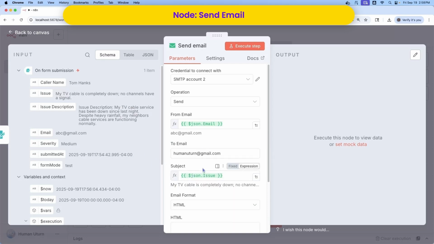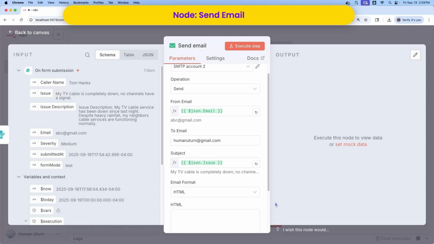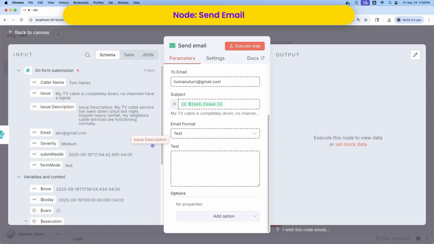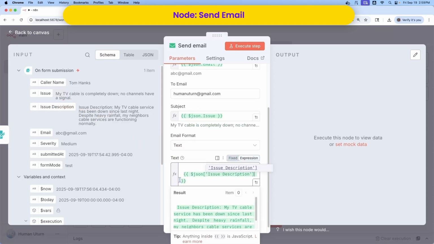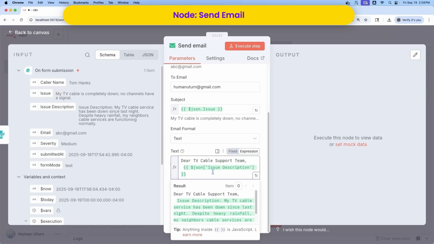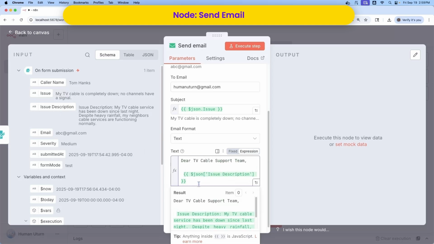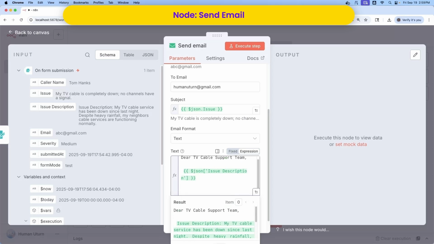Make the email message format as text and drag and drop the issue description as the email message. We can enhance the message by adding additional information and using any variable in the form output. Let us address the customer support team before the message. Also enter the email signature below the message with the customer name. We use the customer name variable received from the form output.